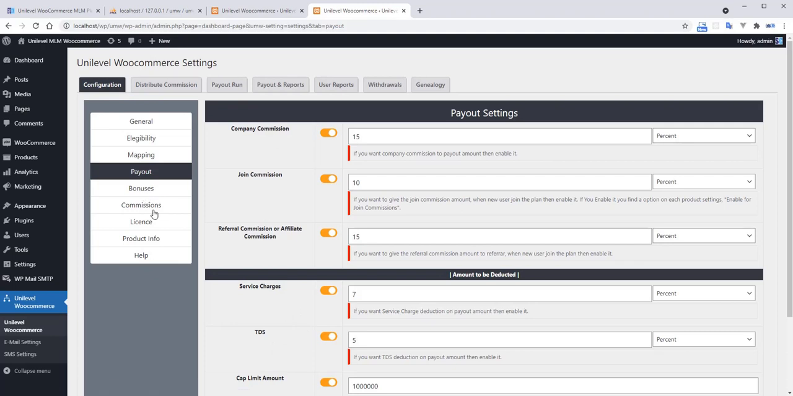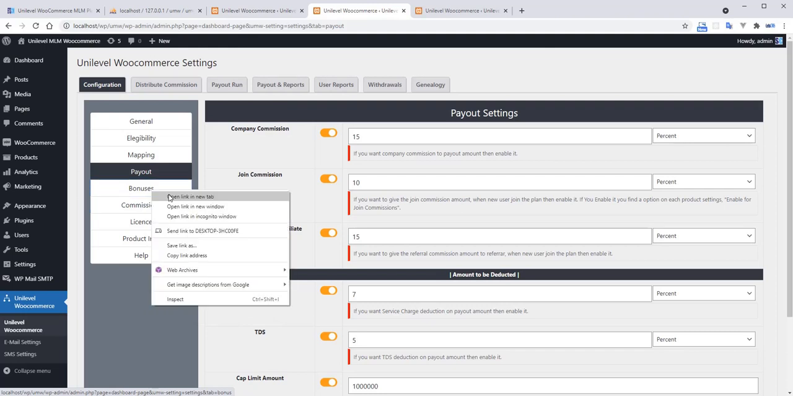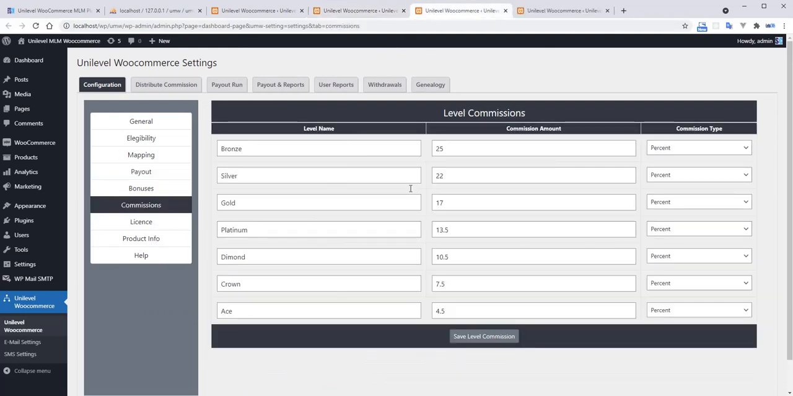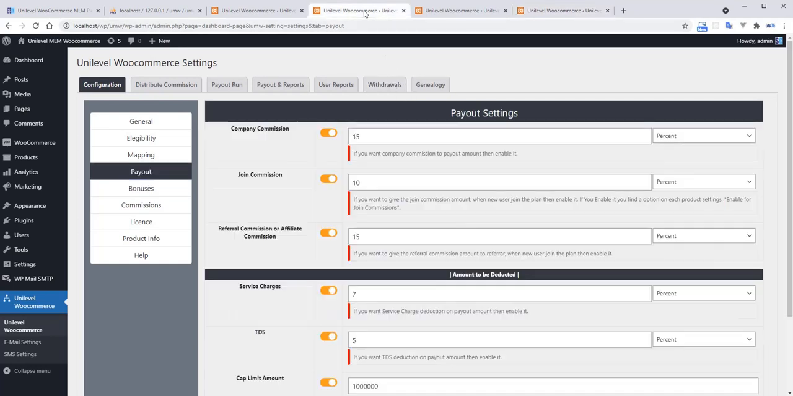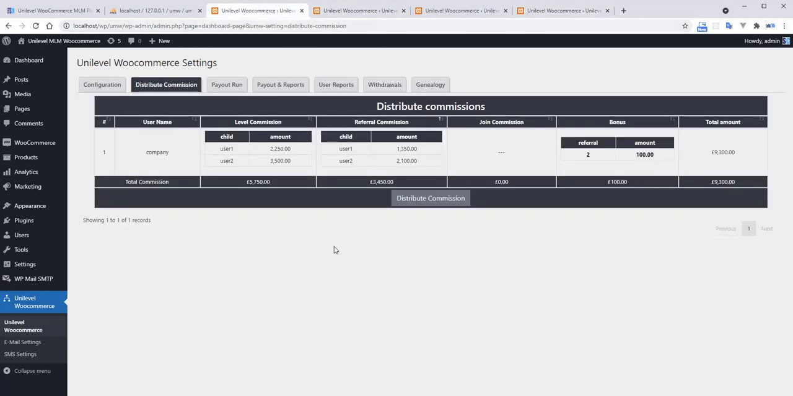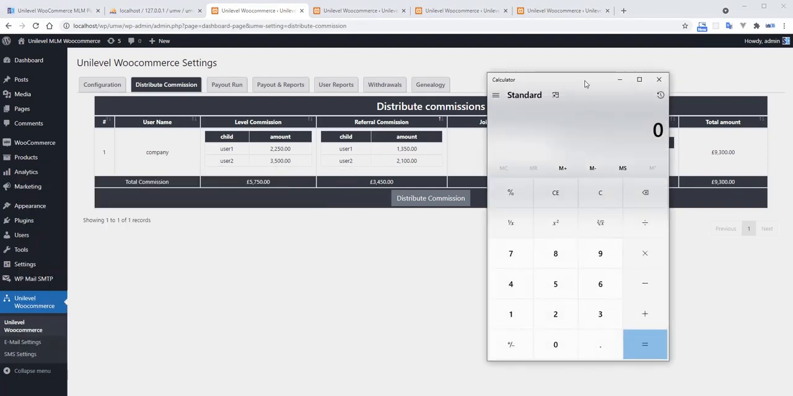So if we will go here as well, this is the bronze, this is the 25, and like this one, commission. And here as well, if you will have the 4 direct referrals, then definitely the 4, like 100 euro you will get for the 2, for the 4 250. So like this one. So according to this, let us calculate the things with the help of the calculator.